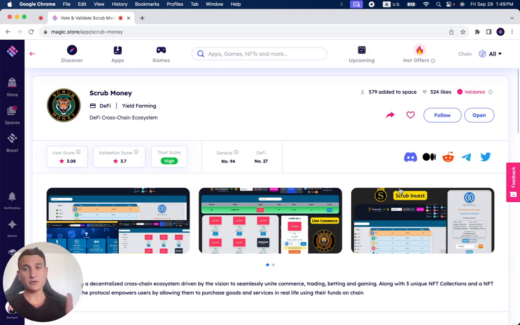Now, we're talking about Scrub Money, which is a DeFi cross-chain ecosystem. It's currently number 27 in all of DeFi, number 94 in all of the applications that were successfully verified on the store, which is over 1,000. Validation score at 3.7, user score at 3.08.